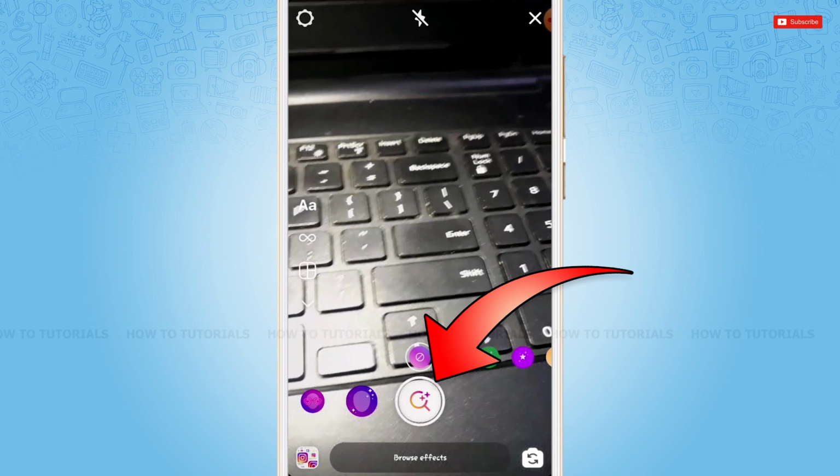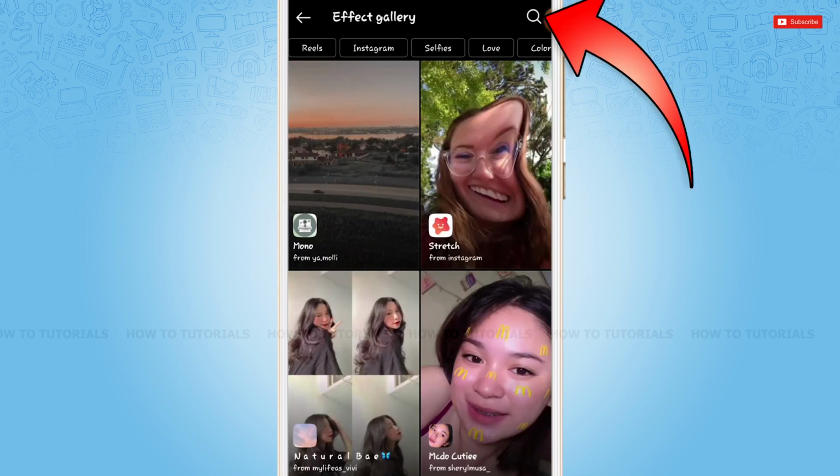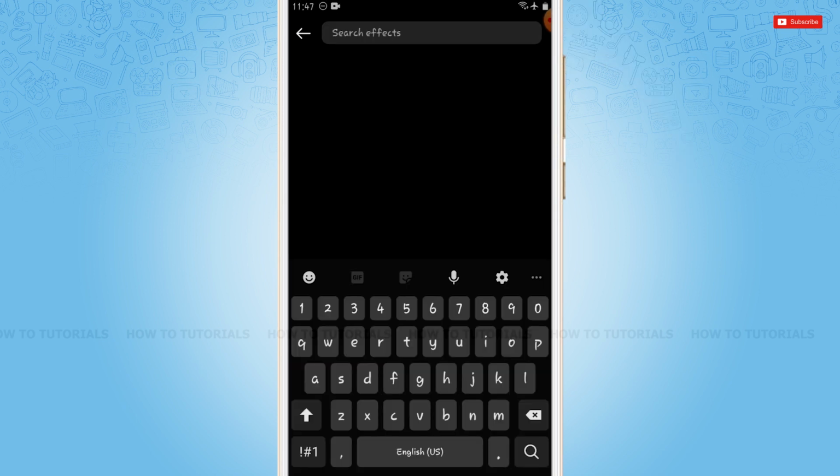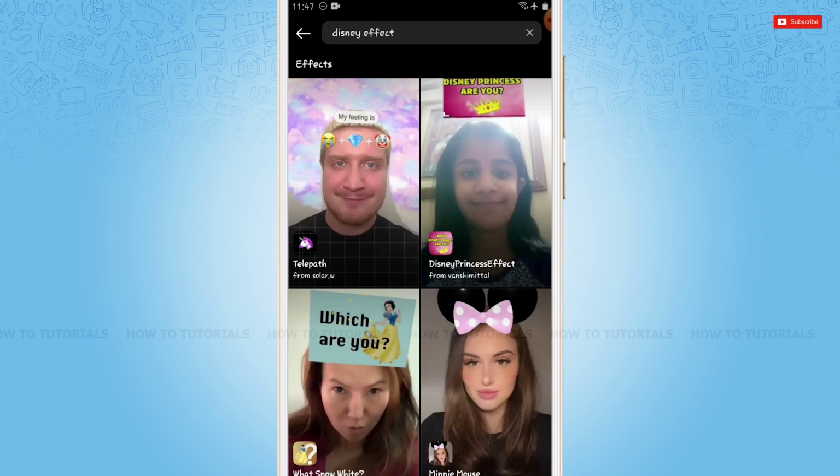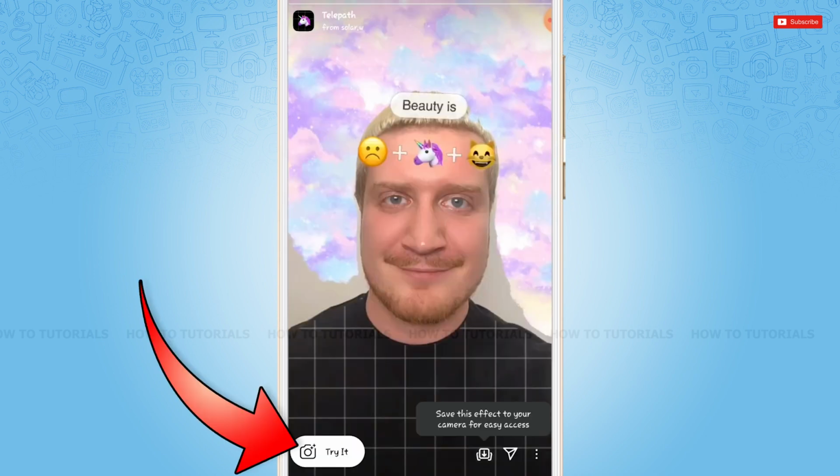You tap on it. Here you need to tap on the search icon on the top right of the screen. Here you type in Disney effect. Search. Now you can choose any of the effects you want to. Here you need to tap on Try it on the bottom left corner.